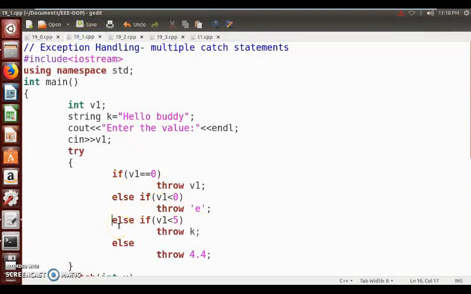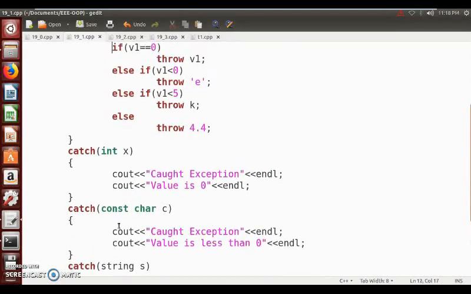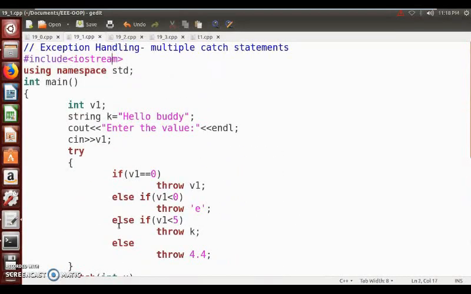What if we have multiple catch blocks, and how does it work? Will it work sequentially, or will it skip certain catch blocks? So let's see with the help of a similar program. In this program we have defined two variables. One variable is v1, which is of integer type, and the second variable is k, which is of string type, and we have assigned the value hello buddy to k.